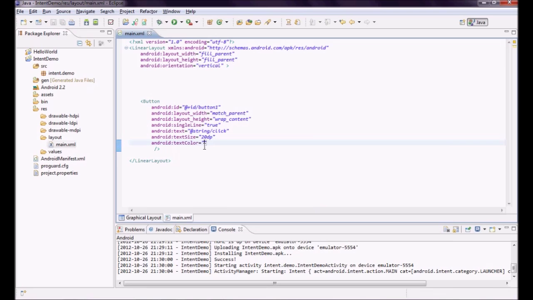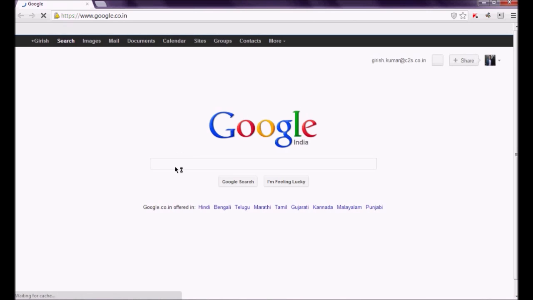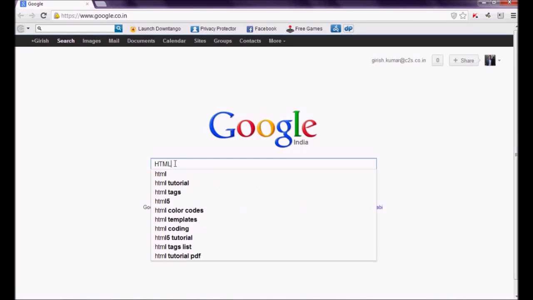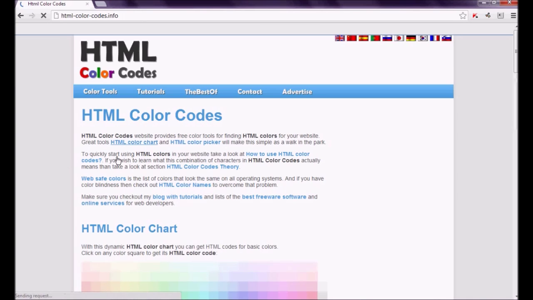Okay, so here you can put the HTML color code, that is also known as the hash code. You can go to any website, google.com, and I'm just putting here HTML color codes. See here, you will get the hash code of HTML color.